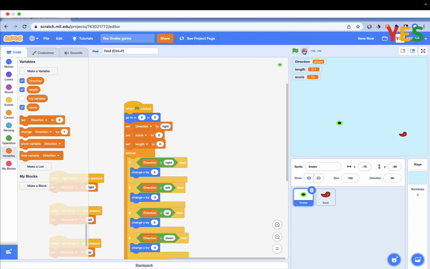Step 6. Adding Game Over message in the snake game. Let's add the Game Over feature to the game. If the snake touches the edge of the stage, the game will be over. Add a condition statement to check whether the snake touches the edge of the Scratch stage.